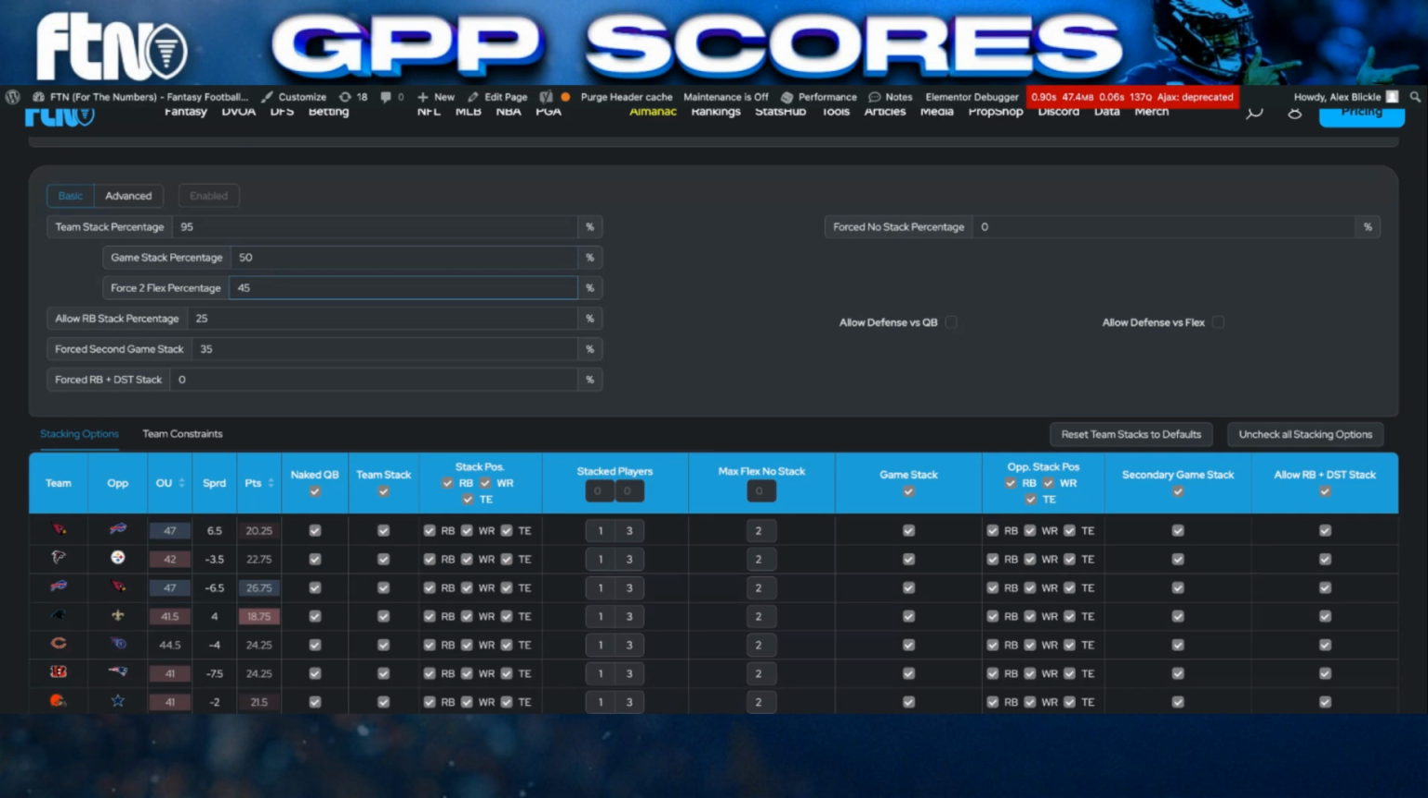So here, this is saying in at least 45% of lineups, I want the quarterback with at least two of his skill position players. That could be two receivers. It could be a receiver with a tight end. It could be a running back with a tight end. Doesn't matter, whatever you want.